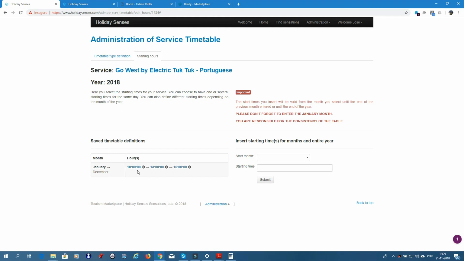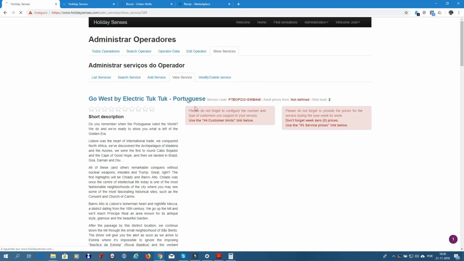In this case, starting times are equal for all months. But if they were different, you would need to insert starting times for other month ranges. Let's say from July to September. Well, back to the service main page, you can see that another red box disappeared.